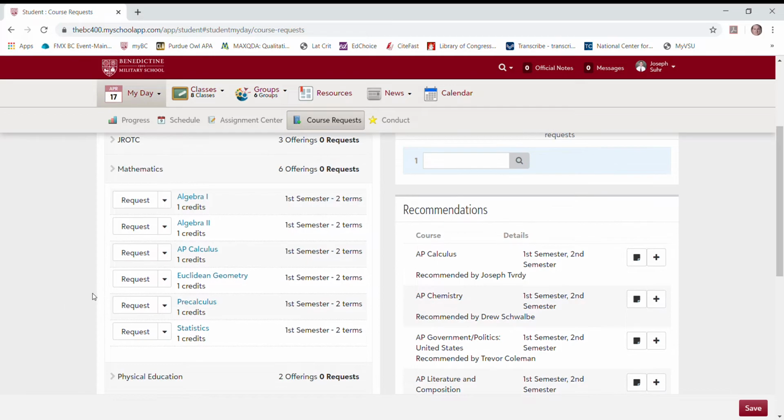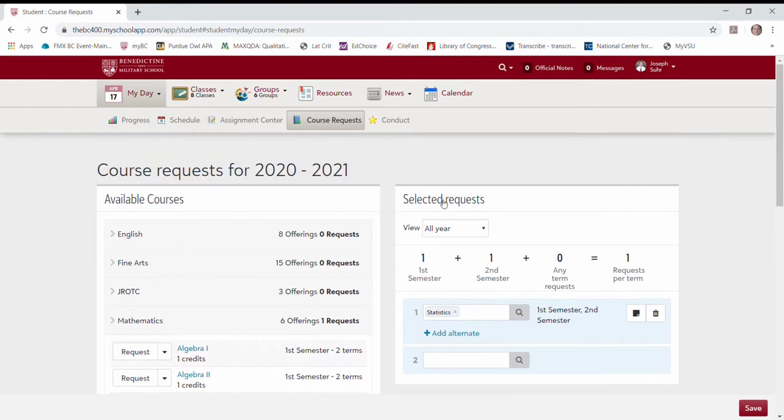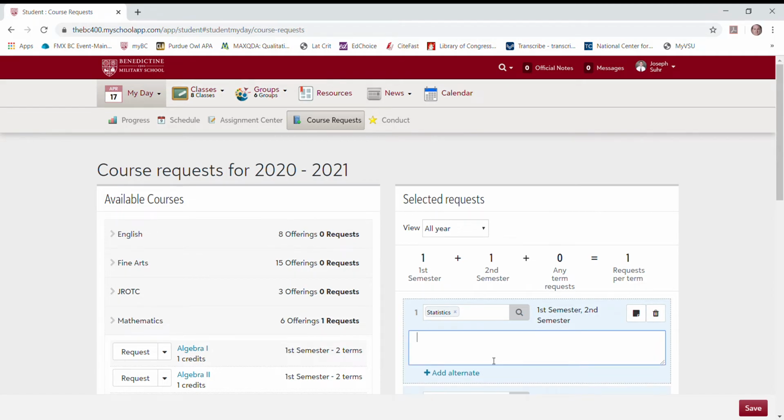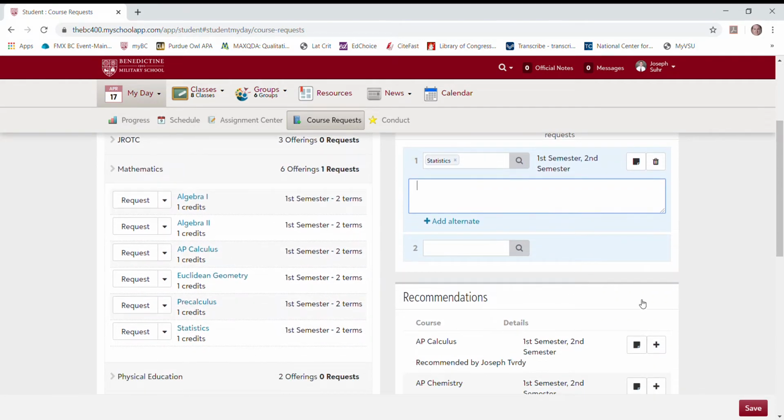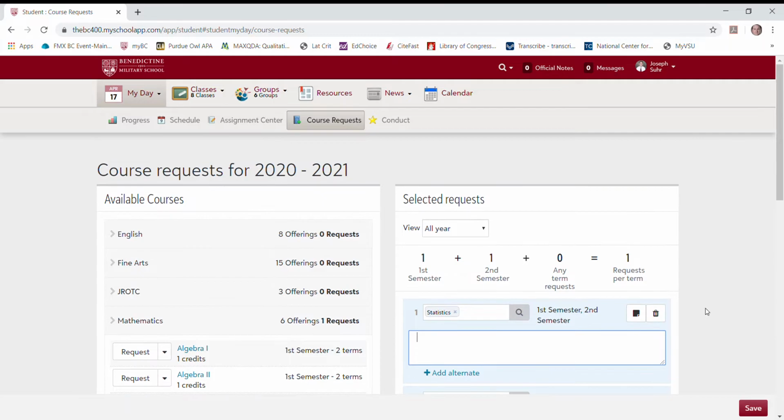And obviously, there is a course schedule that we generally follow. There's a sequence to everything. And for seniors, he could select Statistics. He'd click Request. It will populate under Selected Request. Here, he can also write a note to our guidance or to Mr. Taverdi stating why he desires Statistics over the teacher's recommendation. And that's one area that he will do.